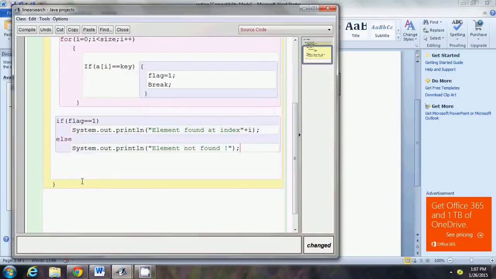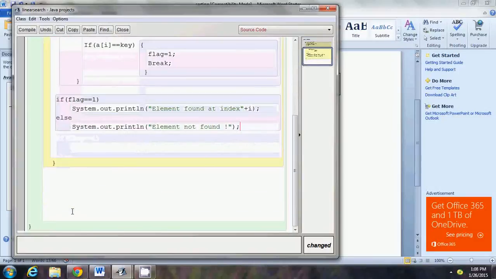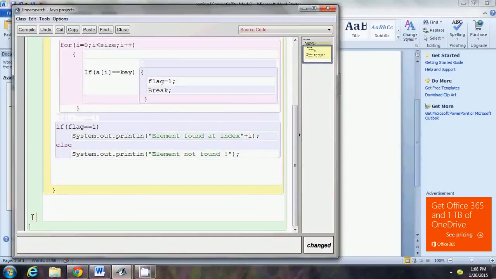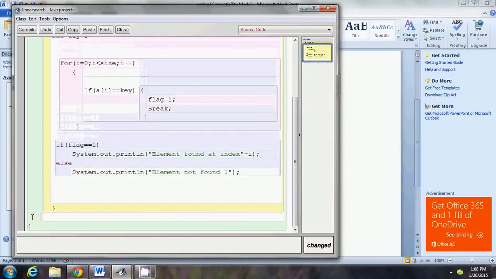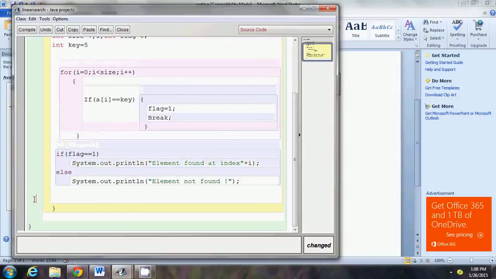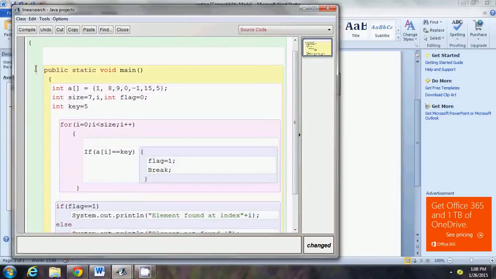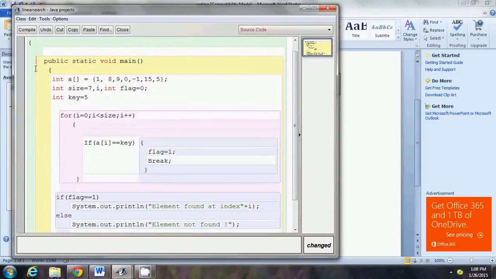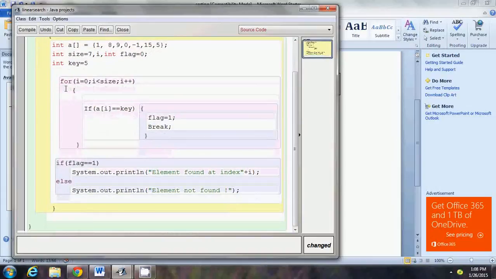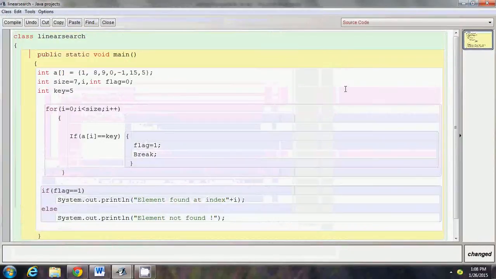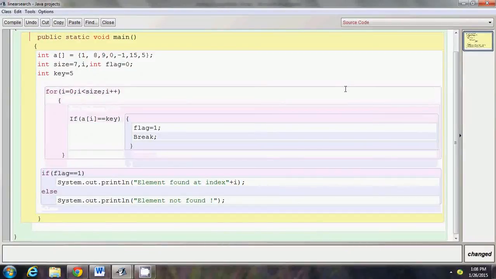Alright, let's compile it. That's it. The program is as simple as that. It's not as complicated as you think. Okay, the main function ends here and the class ends here. Let me try to squeeze everything into the same single window so you can see the logic. I'm going to clear some space over here. Let me enlarge it. Hope this is clear. This is linear search.